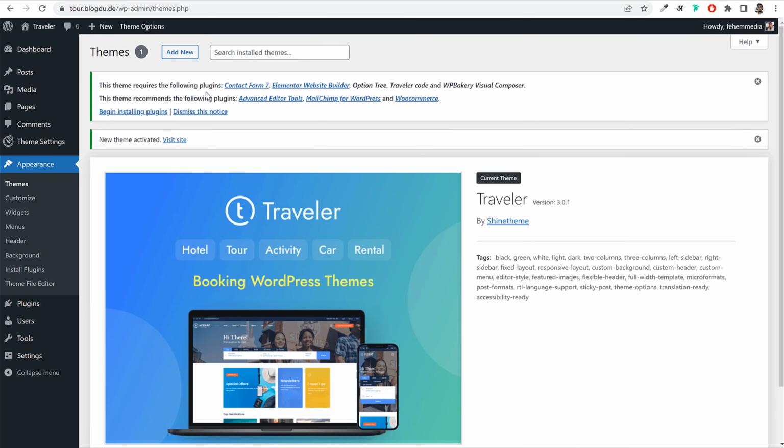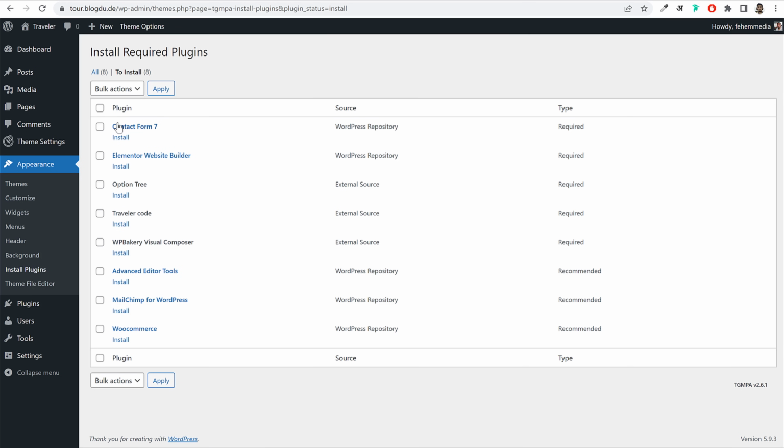And as I said earlier, with this theme, you'll get all the required plugins. So you just need to click on begin installing plugins, and you can install all these plugins. If you want, you can untick the WooCommerce option if you don't want to use WooCommerce. Okay, so we can select bulk action. Under that, click on install.